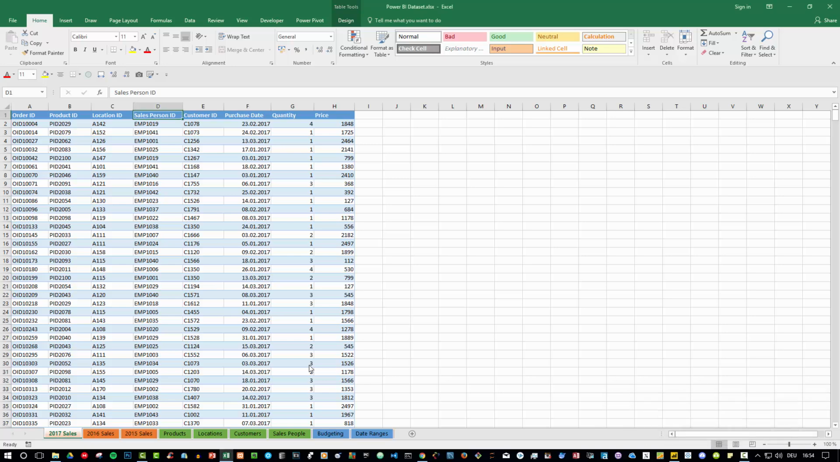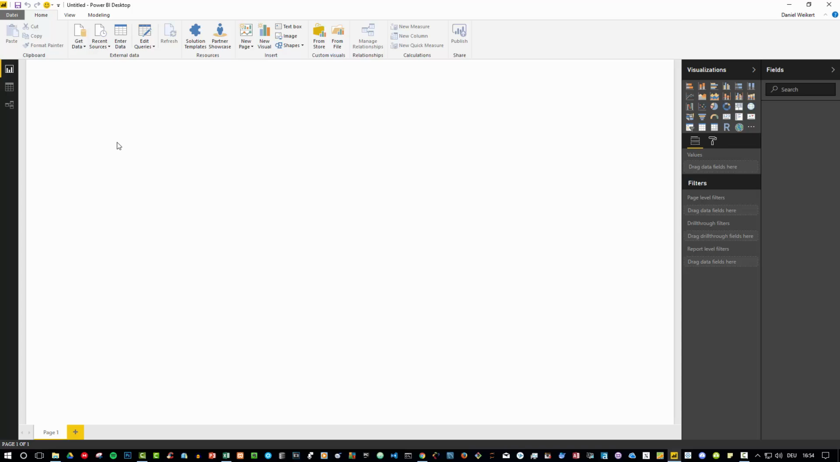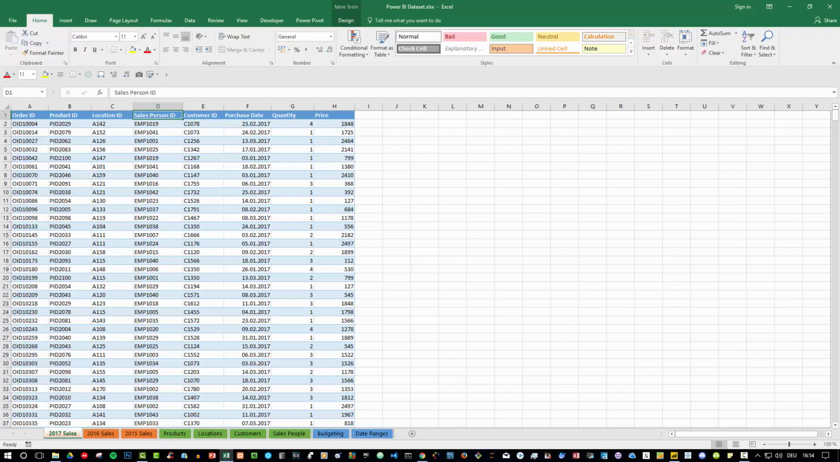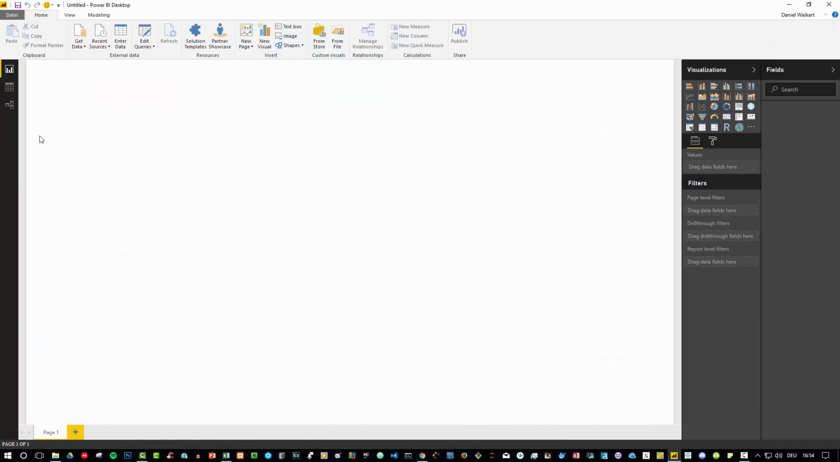Okay, so now we know what we are dealing with. And the next step would be that we open the Power BI interface here, and we actually put our data, which we get here, in this case an Excel file, into Power BI.